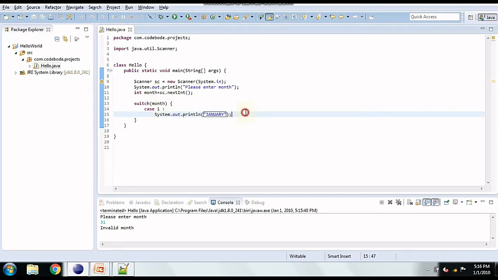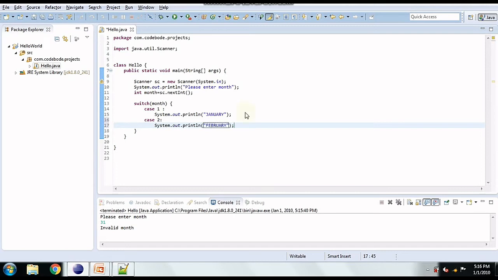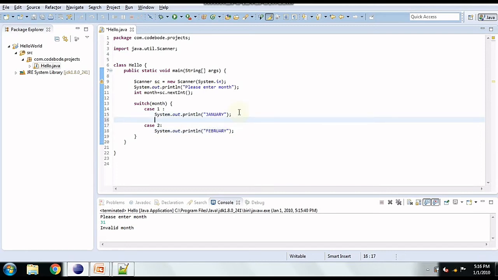Then case 2, and we'll print February. So you can have number of lines inside one case to execute the complete logic that you want to do. But remember, after each case, it is important to give break if you don't want the other conditions to execute if one condition matches. So for example, if we enter month as 1 and this is printed, we don't want other conditions to be checked because already one condition is satisfied. So writing break statement will ensure that now the compiler will go out of the switch statement, so it won't check for the other conditions.